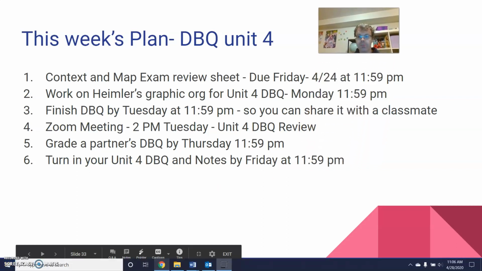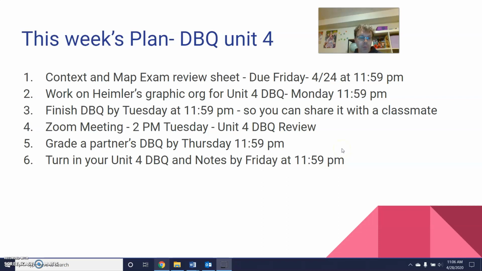So let's look at this week's plan. Number one, your context and map exam review sheet. That should have been done last week, and I'm going to go over here real quickly a few things that you can add to it. I love the context part. The map could use some work, so we're going to take a look at the map here in just a little bit.